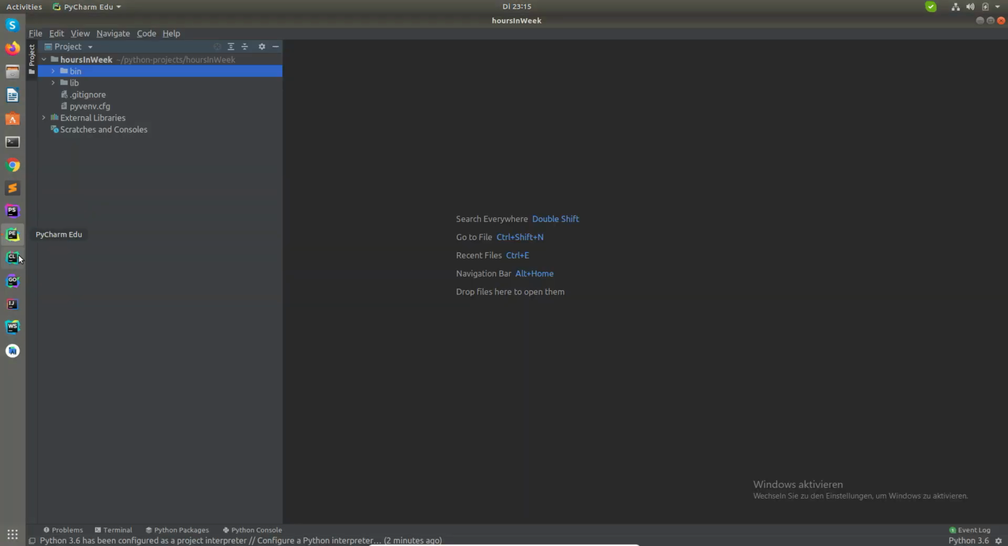Okay, I've created a folder which I named hours in week. I can see it here. This will not be a graphical interface program. It will be a command line program, or rather a text-based interface program. Just a simple one. Let me go for it.